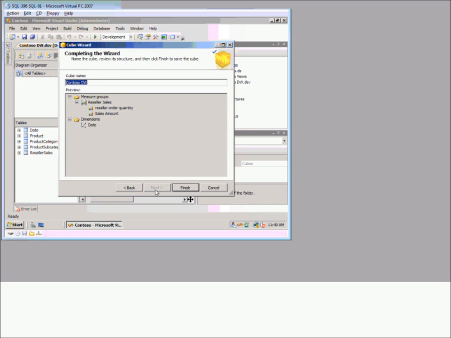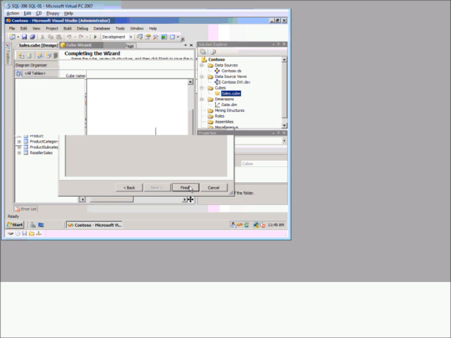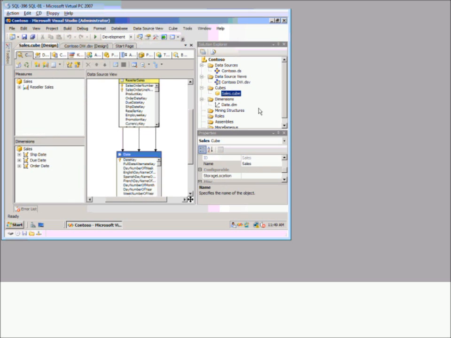All right, and so the next one is completing the wizard. I'm going to give this cube a name, and we'll call it sales just for simplicity purposes here. And click on Finish. So now once my Solution Explorer populates again, notice I now have a sales.cube. Also, the date dimension is added to the project, and associated with the cube are the 3 role-playing dimensions: ship date, due date, and order date. So let me show those to you. So there's our date dimension.